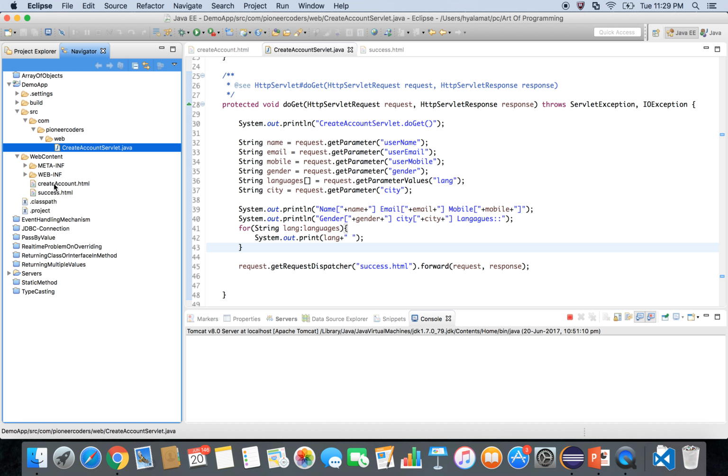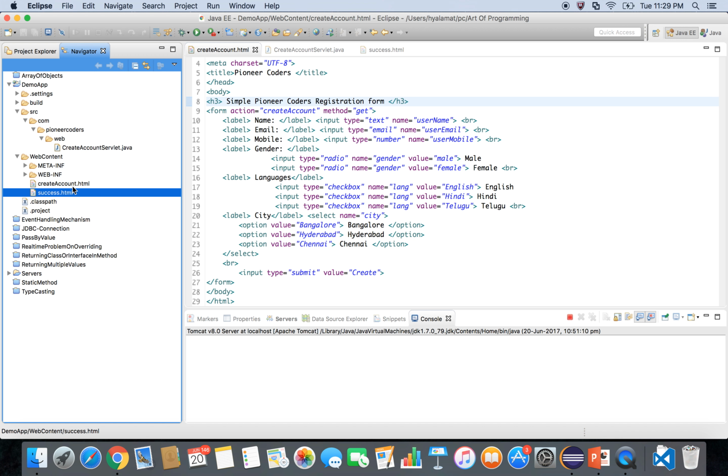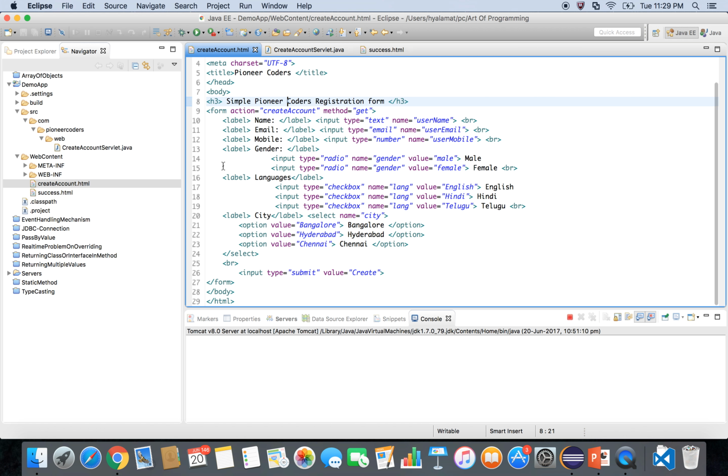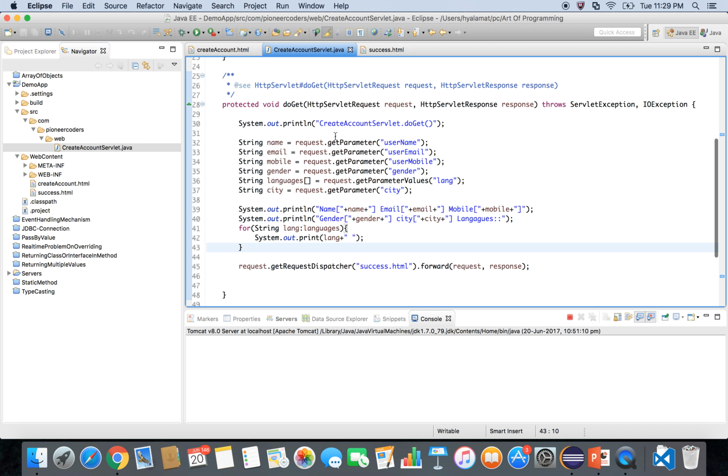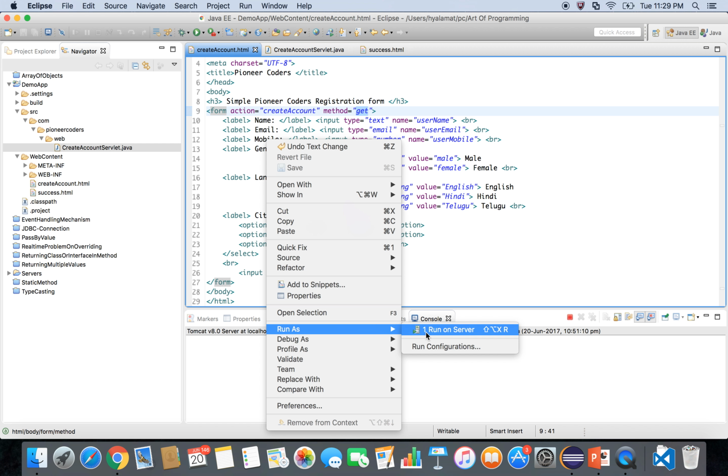Now inside this application I created two HTML files, create account and success page. In my create account page I have a form which, when I submit it, goes to this particular servlet. Inside the servlet I read that data and print that information, and then I dispatch to the success JSP as part of the response to this request. Please watch my previous video on handling data in servlets so that you can understand this more clearly. Now I have given the method get here, and I am running this application.